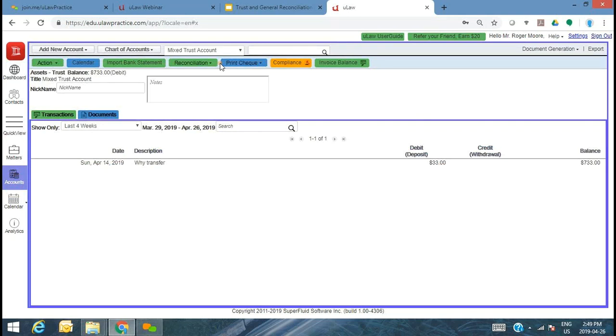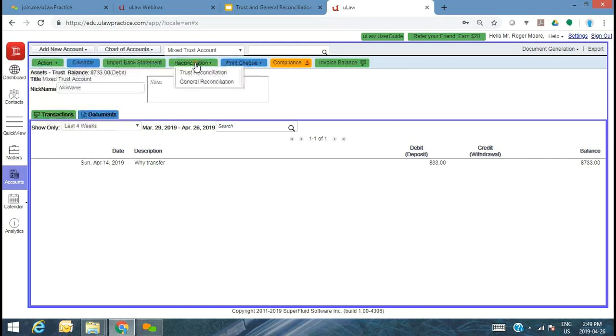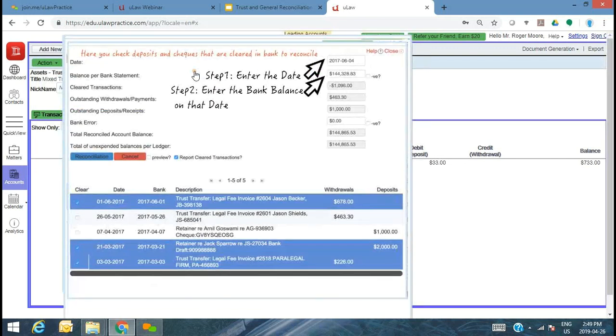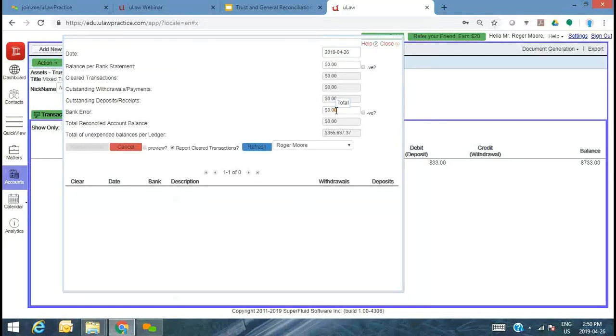We have these little quick short keys now that we've introduced, buttons that you probably use more often. Of course, the action button is the mother load in uLaw for all transaction data entries, but let's just start with reconciliation. And let me start with trust reconciliation. So it's as simple as clicking the button. We give you a little help file which talks about entering the date, remember to enter the bank balance, and please remember to clear the records as you recorded for the state range.